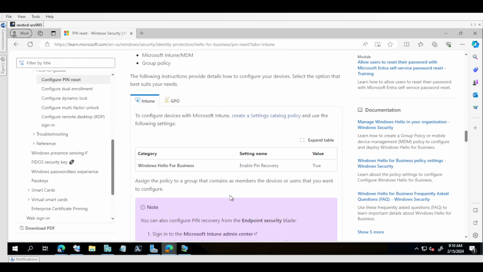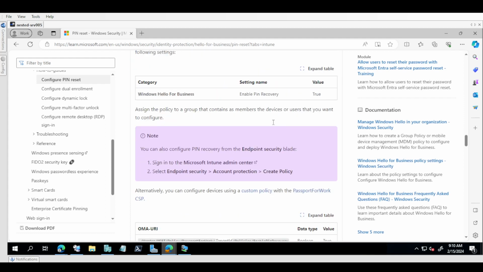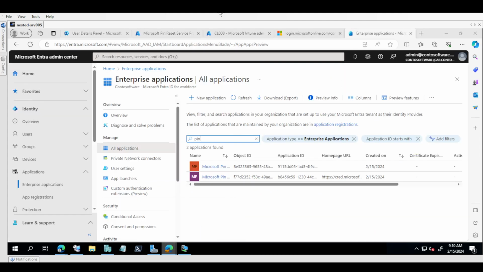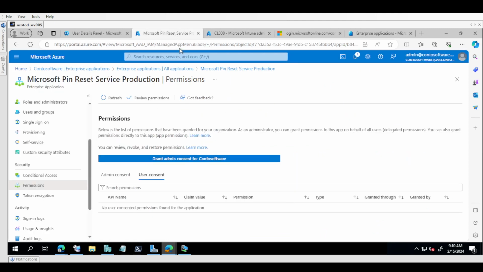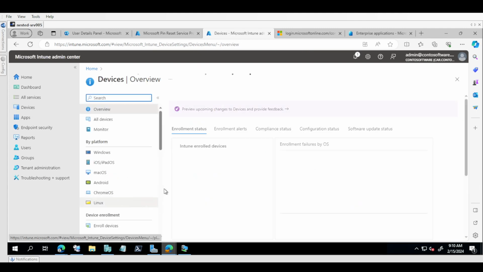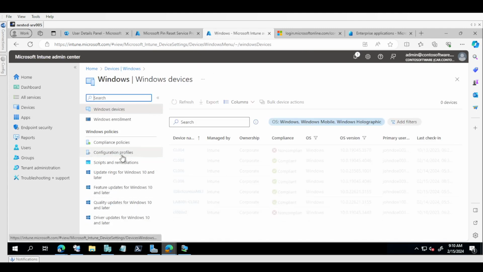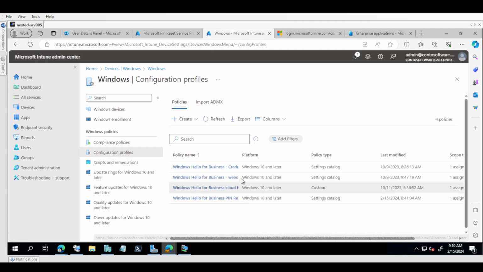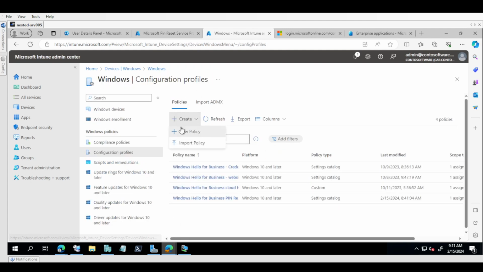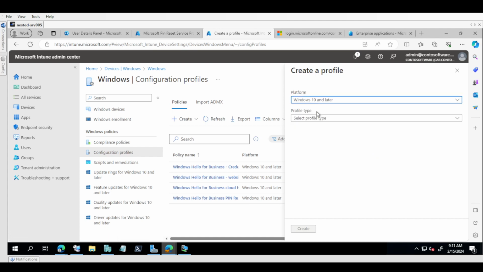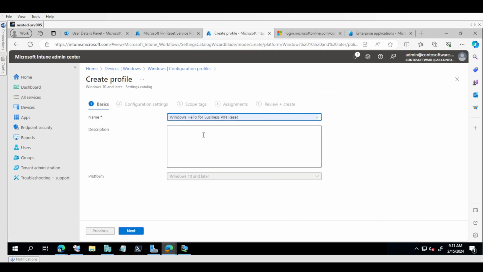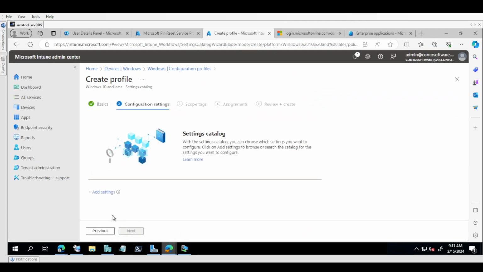So go to Intune, go to the settings catalog, and add enable PIN recovery. Go to devices, and Windows configuration policy. I just created one. I'll open that up and show it to you. Create a new policy: platform, Windows 10 and later, settings catalog, create, give it a name, and then add settings.